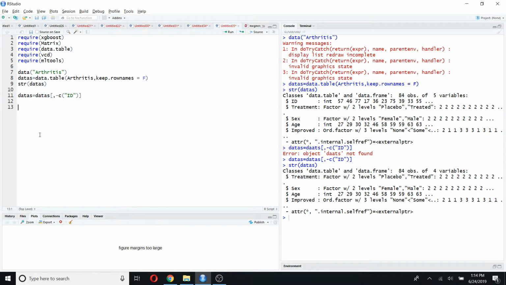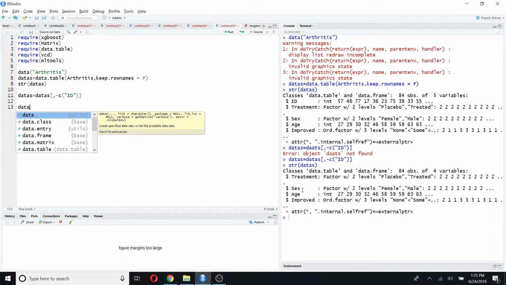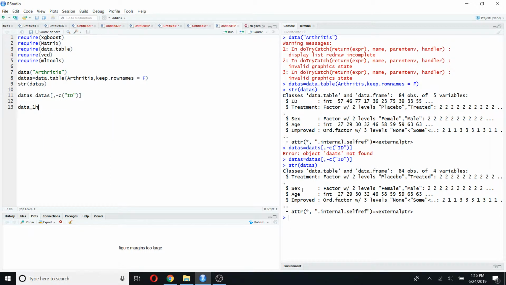Sometimes it is problematic to use categorical variables like treatment and sex as they are. In that case, you have to encode these categorical variables using a dummy encoding method or something like one-hot encoding. So I'm going to use one-hot encoding to represent these variables.